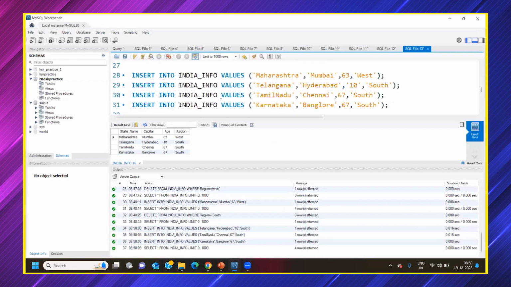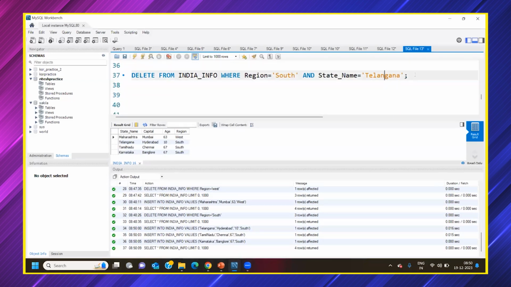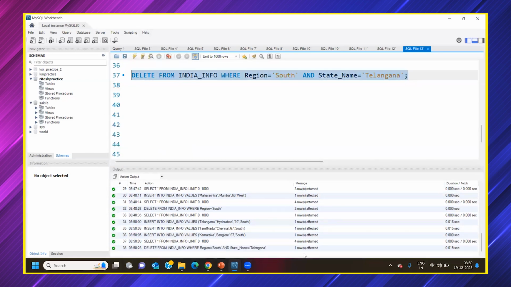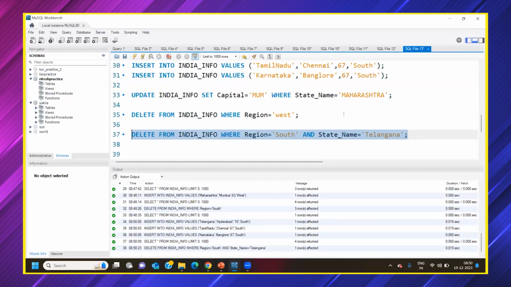Records are present. I specifically wanted to delete Telangana. Spelling is correct. See, only one row affected. Even though I've taken region is equal to south, I specifically wanted to delete state name is equal to Telangana. I could have directly written state name is equal to Telangana, but I specifically wanted to delete including region and keyword. Now, and is also a clause here. Where is also a clause, and is also a clause.